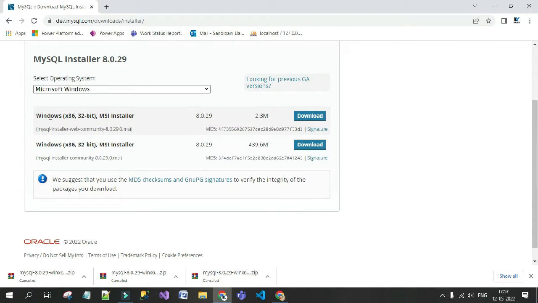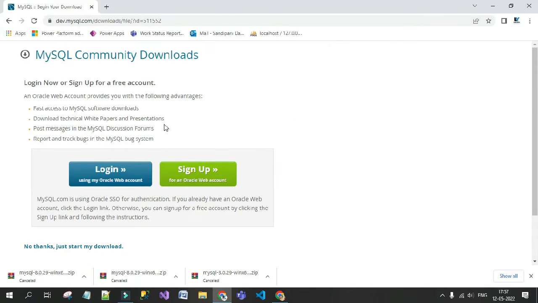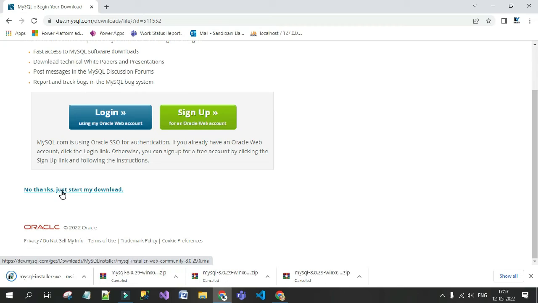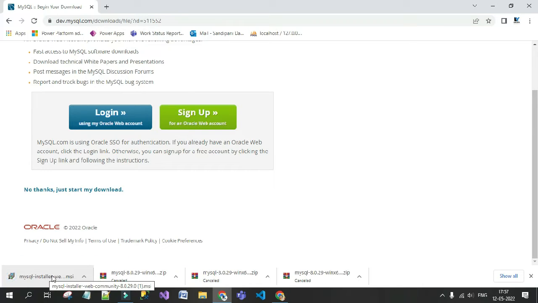The first one, the Windows 32-bit MSI installer, you can download that. It will say to login, but you don't have to log in. Just there is a text called no thanks, just start my download. You can click on here and your download will be started. That is the MySQL installer you are downloading.